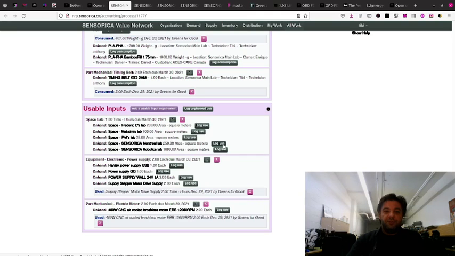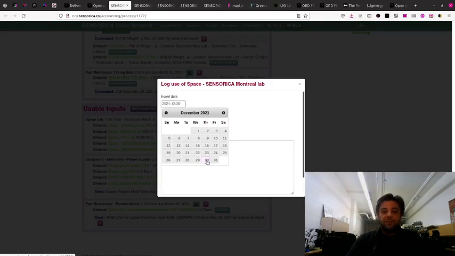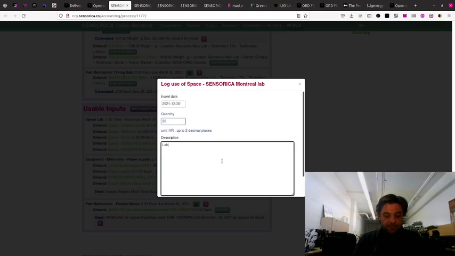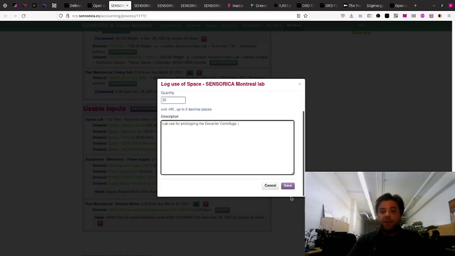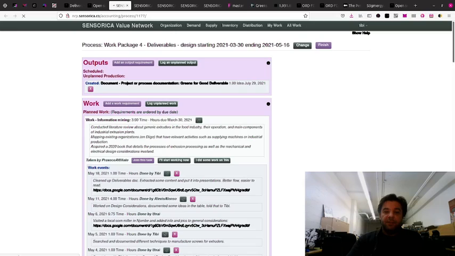So the Sensorica lab is used, so I'm going to log the use of the Sensorica lab, and I can say that now on the 30th I'm going to log a lump of time. So let's say 20 hours of lab use for prototyping the decanter centrifuge. Okay, so now I'm doing a specific log of this particular space. We can come back and change that parameter a little later.